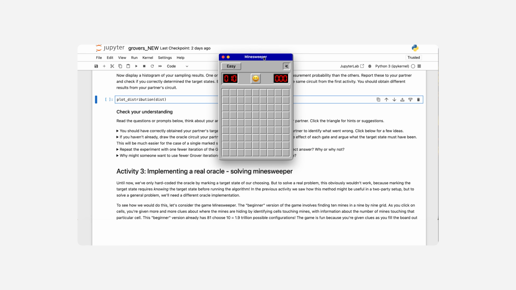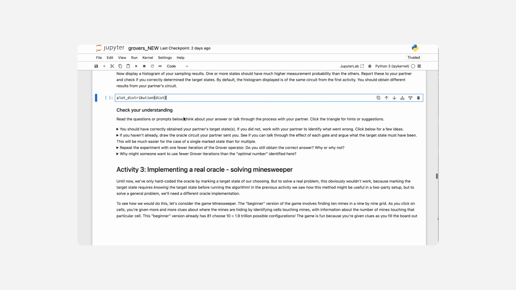Grover's algorithm is designed to run on a perfect error-free quantum computer, so we can't really run it at scale yet. We can't use it to solve a 9x9 Minesweeper grid. Instead, as a toy demonstration, let's use Grover's to fill in this tiny Minesweeper grid here.